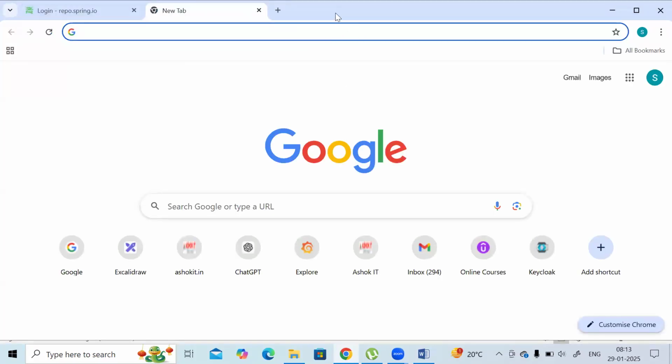From Spring 1.0 version to the current Spring version, everything we can find on one page. And if you want to download separately, no need to download here. But if you want to download the Spring framework separately into your system, any version of the Spring framework you can download from that particular page. That's called JFrog. It's a repository with all the Spring versions.